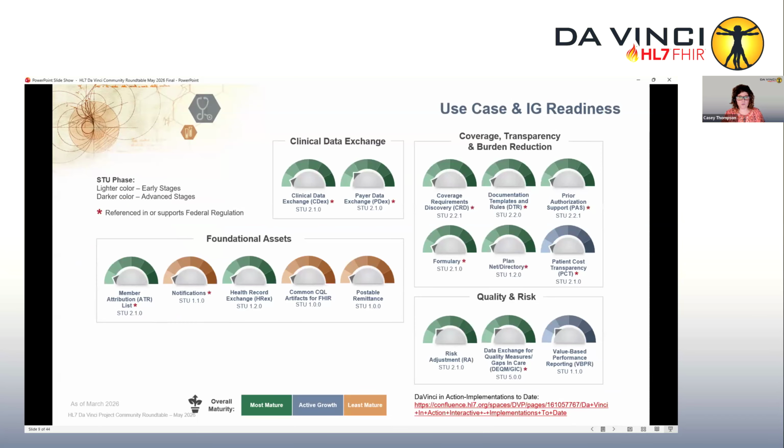Now, this slide shows where all of our DaVinci implementation guides currently sit in terms of maturity in their STU phases. And then there have been some updates I want to share with you on the next slide.